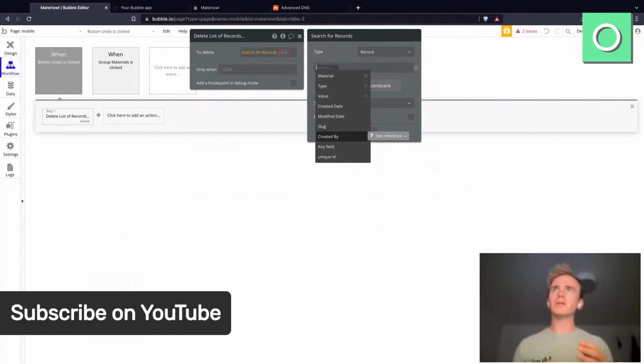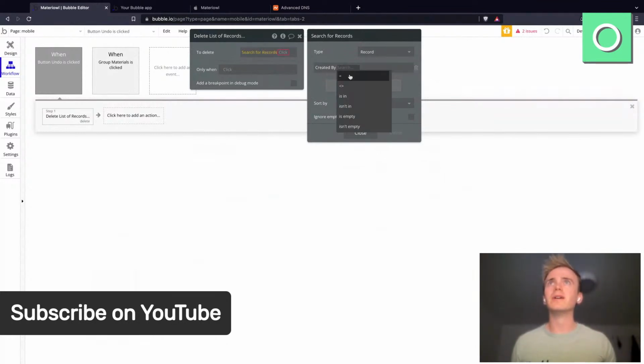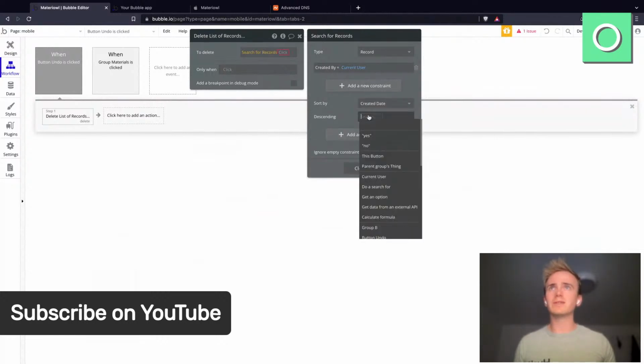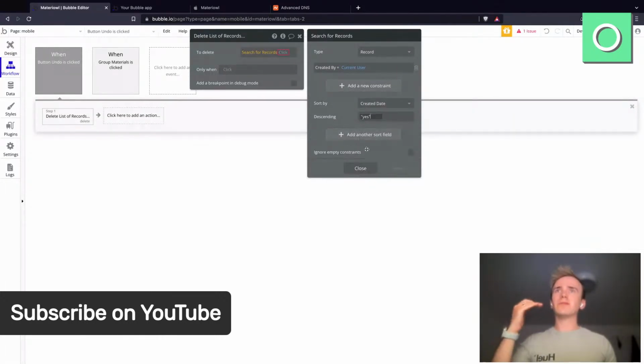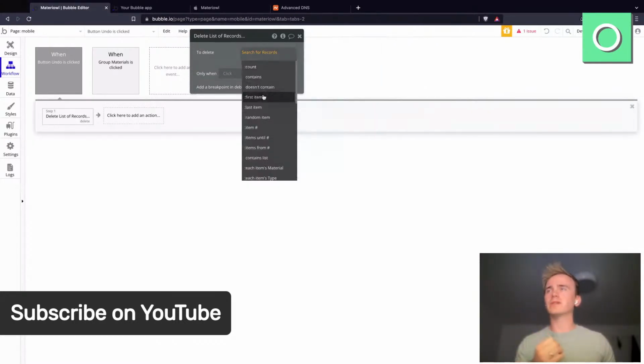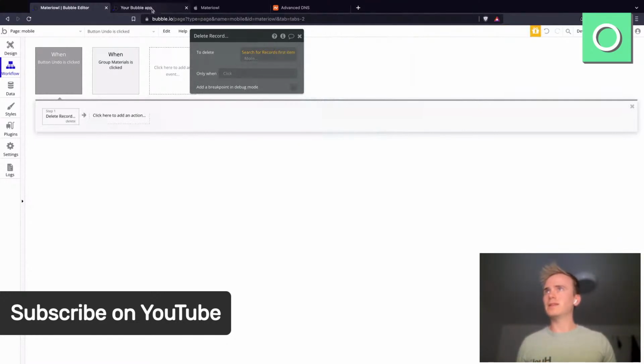But just be aware that using created by as a search criteria in do a search for is not a good way of handling privacy. That's not really restricting. You want to do the restriction of sensitive data from one user to another in the data tab under privacy. But right now, created by equals current user. And then we'll do sort by created date, descending, so that the first item is the most recent. So this provides a list. We go to the first item and delete it.